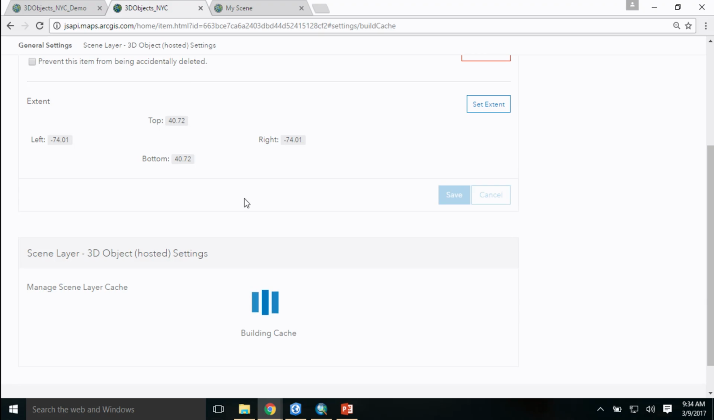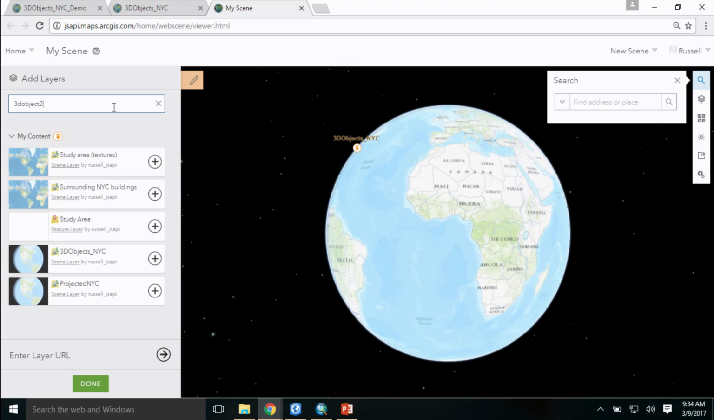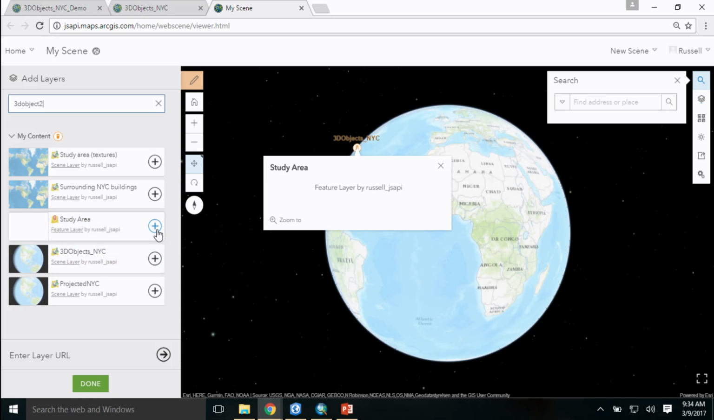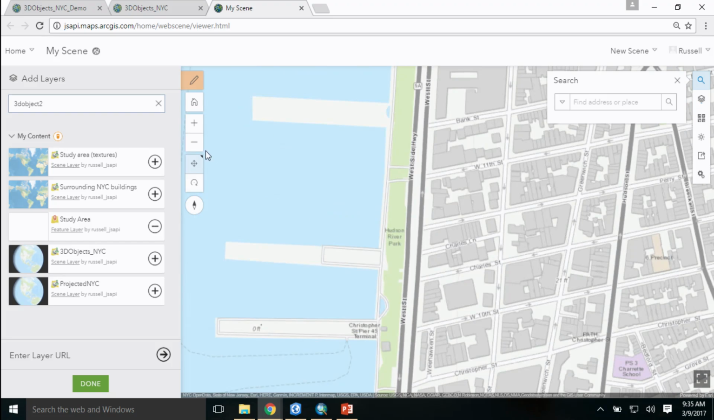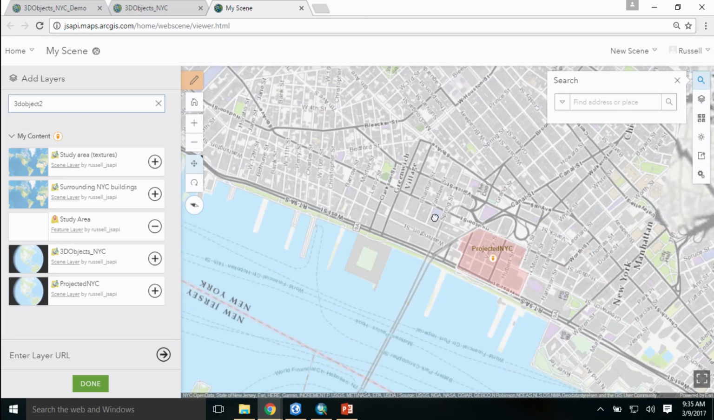And I already have a cache already built. So I'm just going to open up a new scene, and search for the layers that I want to add into this web scene. So I'm just going to use like a simple study area. This one's just a polygon just to kind of show the area of focus that we were using.